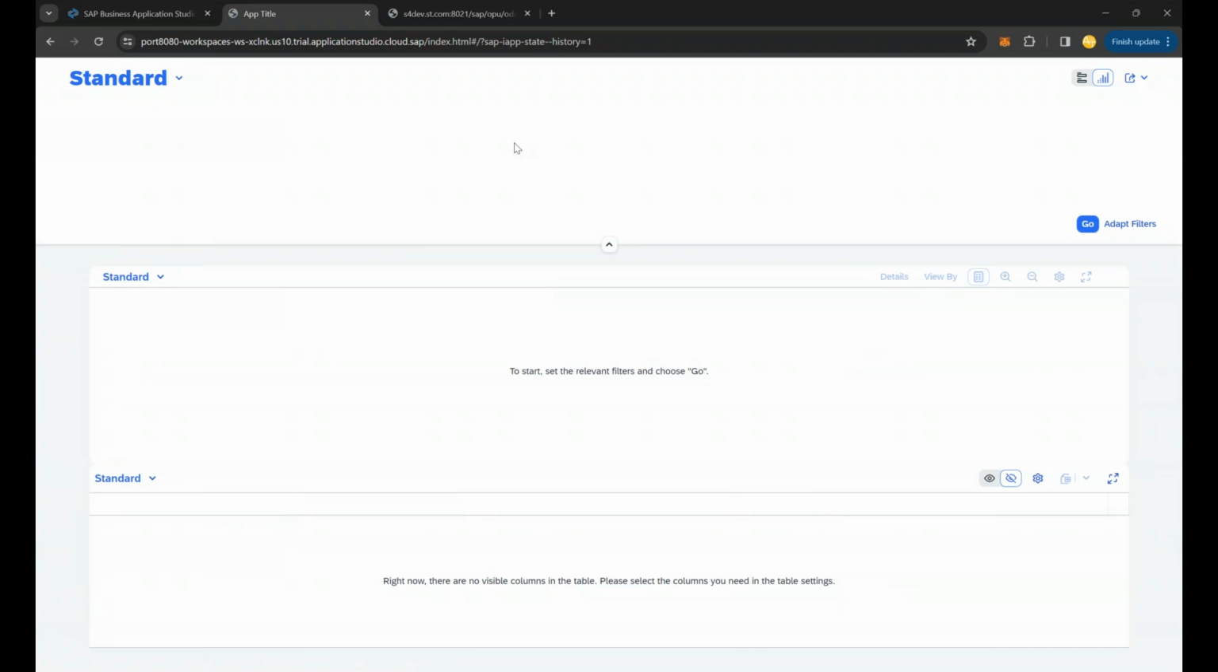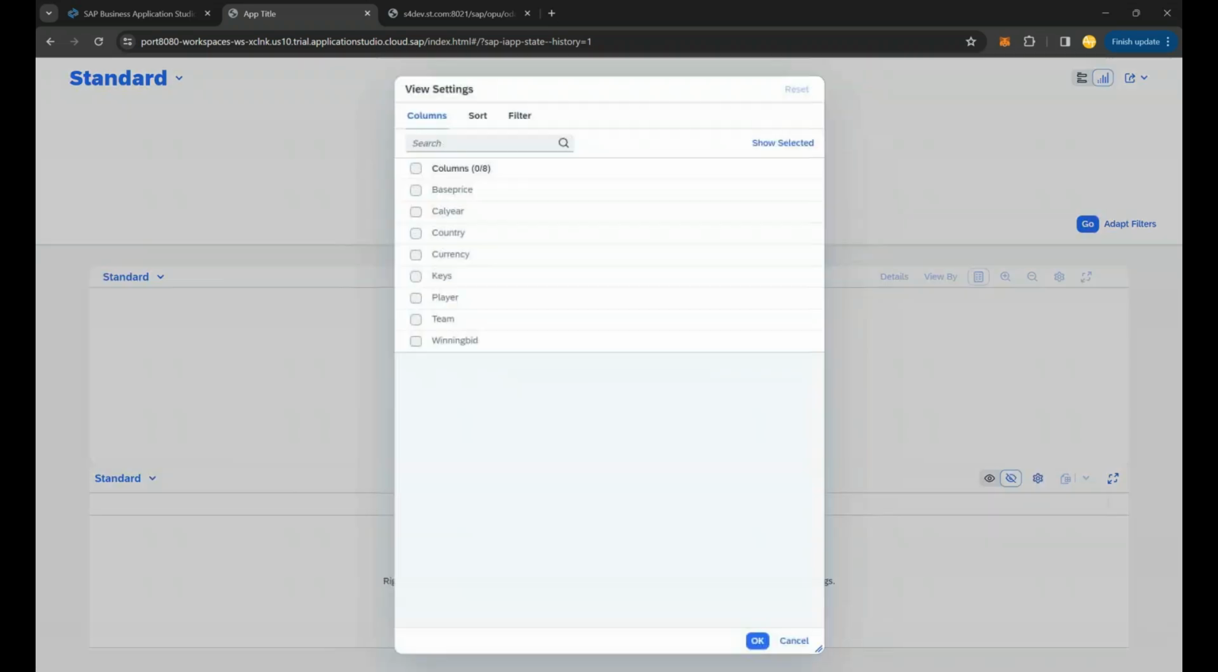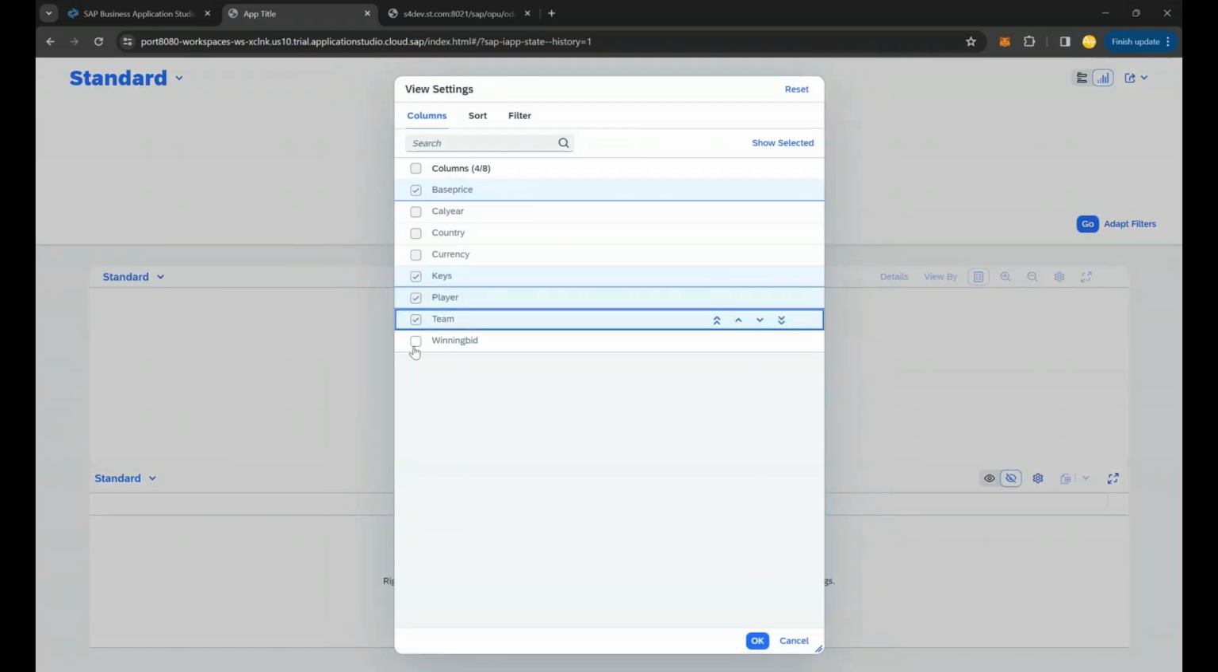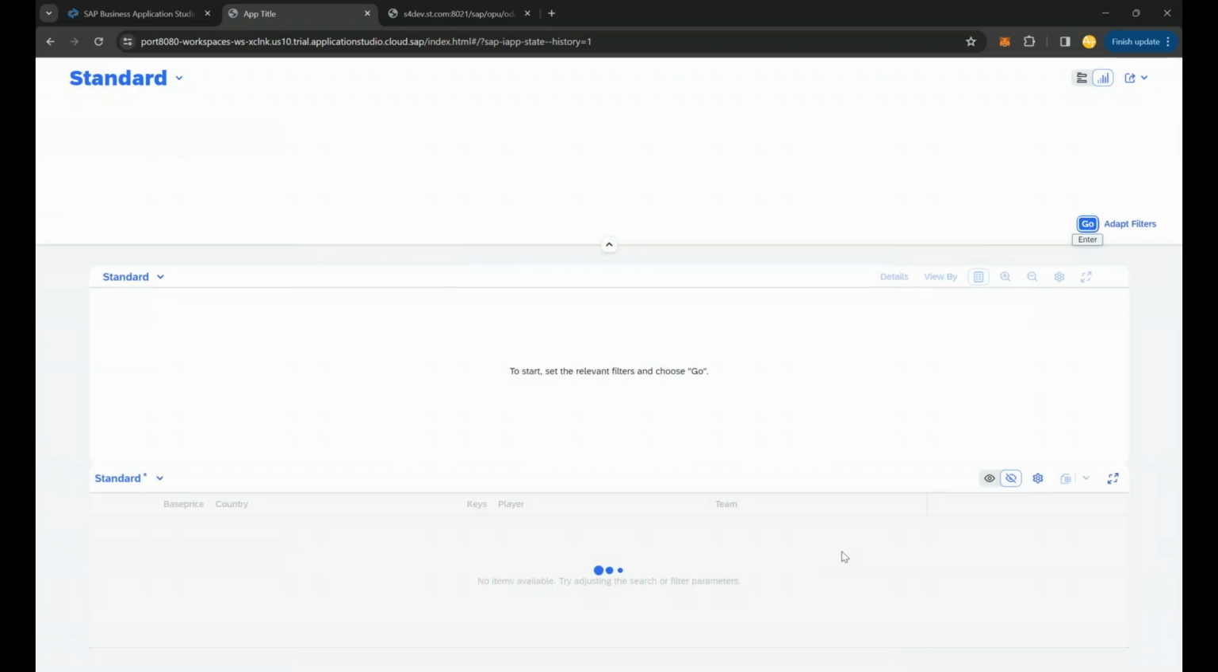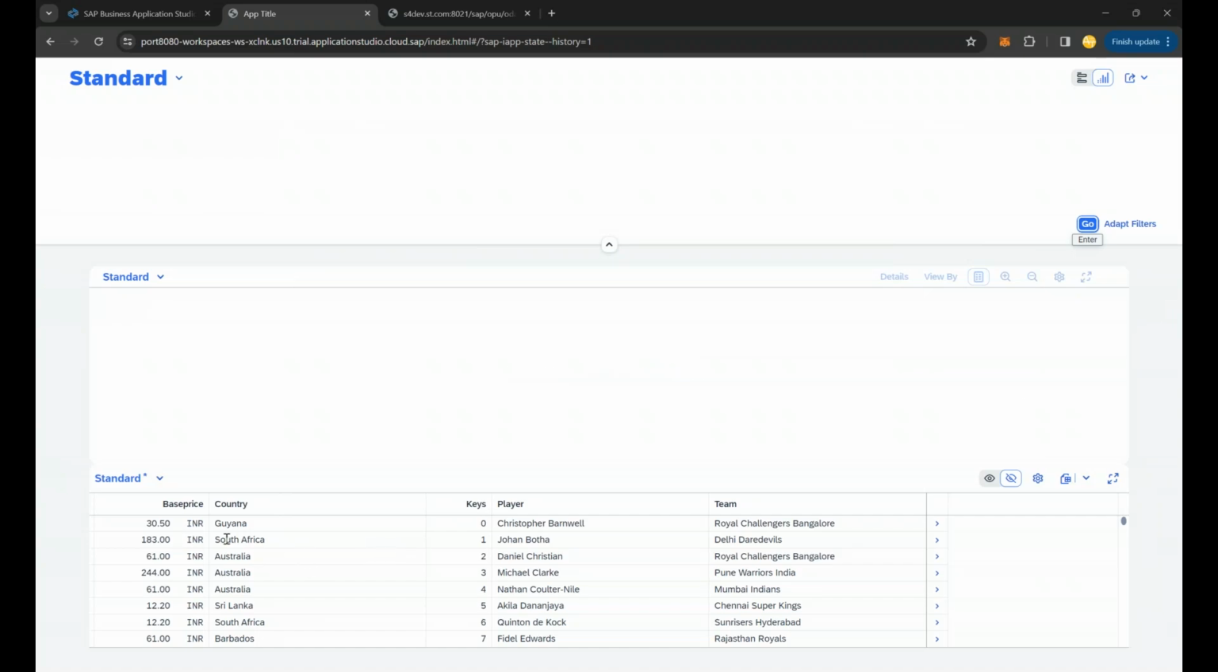All right, so this is our application, and we can just go to settings to view some data. So I choose base price, keys, player name, team name, and country. Yeah, so that's the data I want to see. And I should be able to see, wow, that's the data. Wow, cool, no?